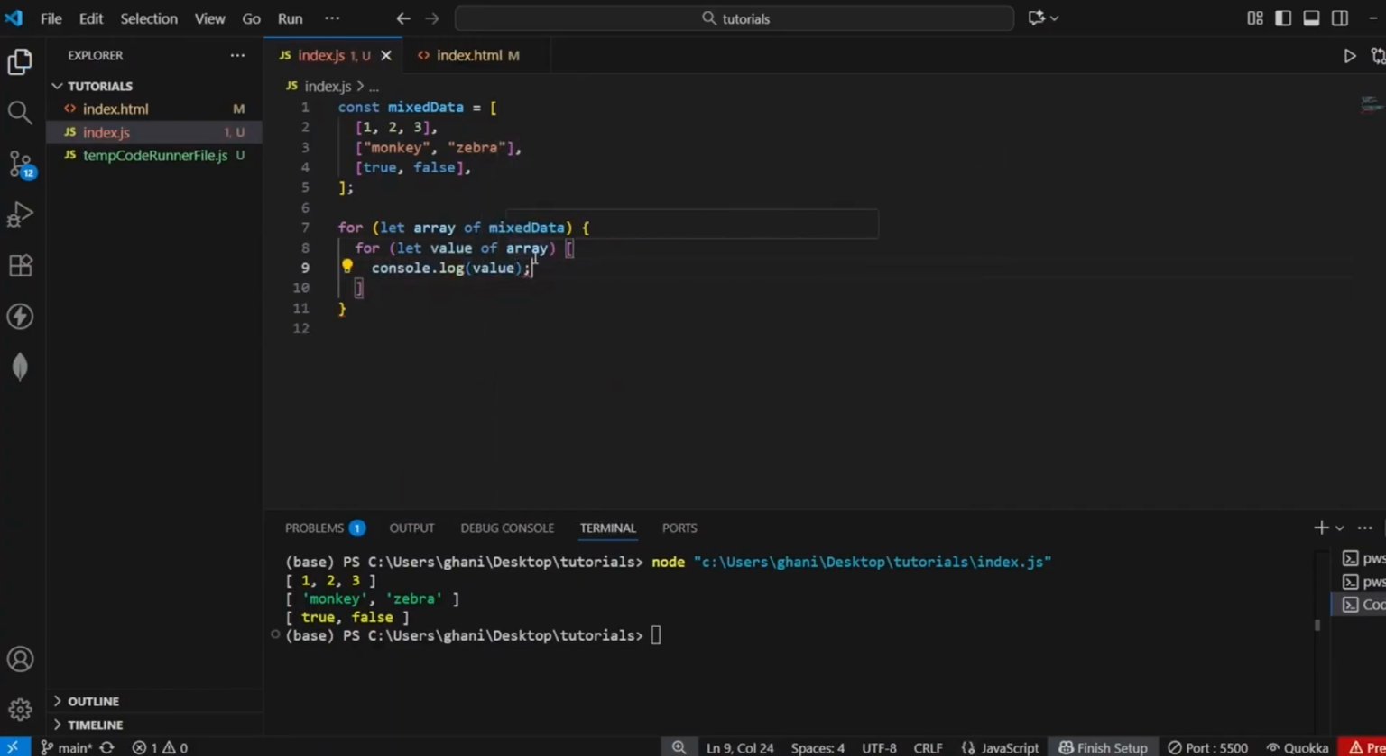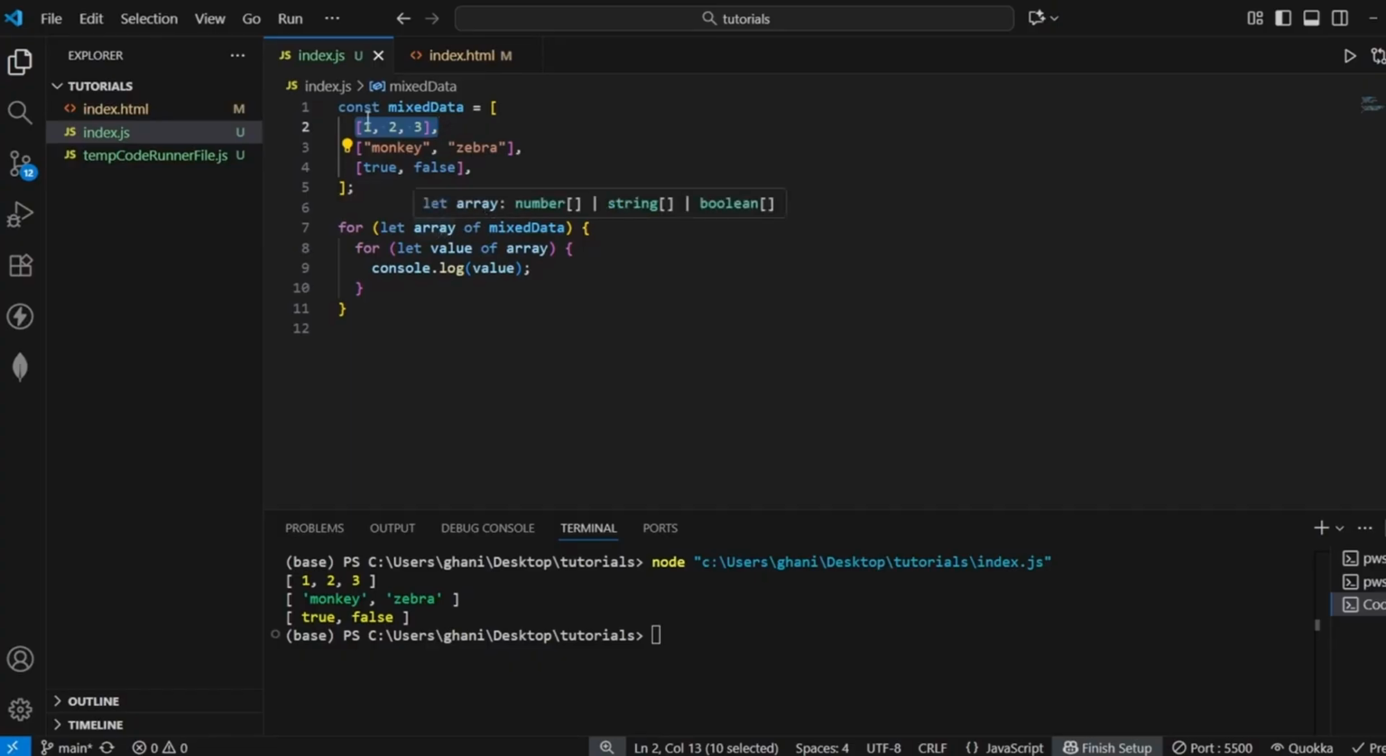So let me explain this to you again. And I obviously need to use those brackets right here. So this was my bad. So in the first iteration of mixed data, we are getting this array right here. So this array variable contains this array right here in the first iteration. Now, inside of this first iteration, we are again calling a for of loop. And now we are looping over this element right here, because this is the element that we are holding inside of our array variable. So now we say, for every single iteration, one of those values will be stored inside of this value variable.